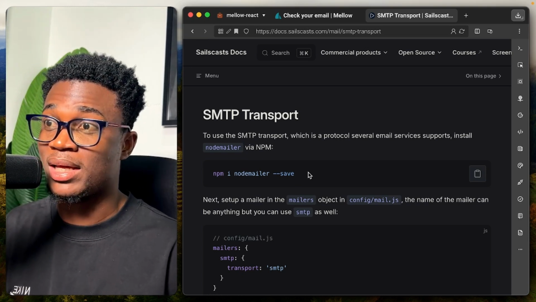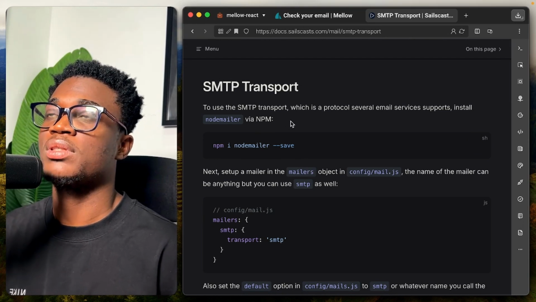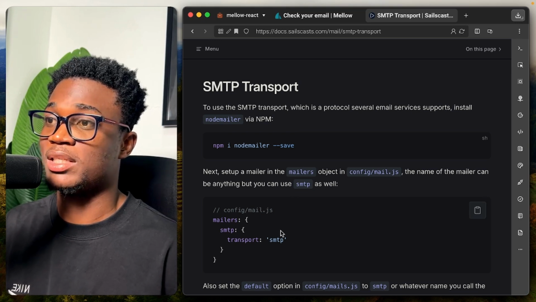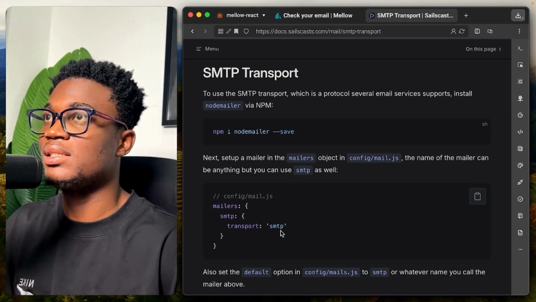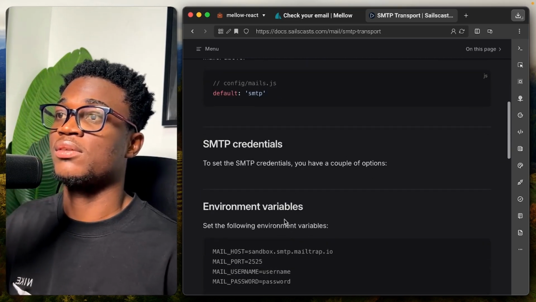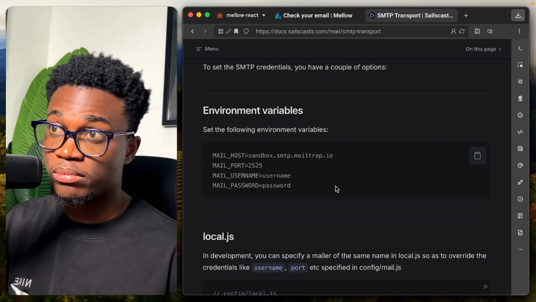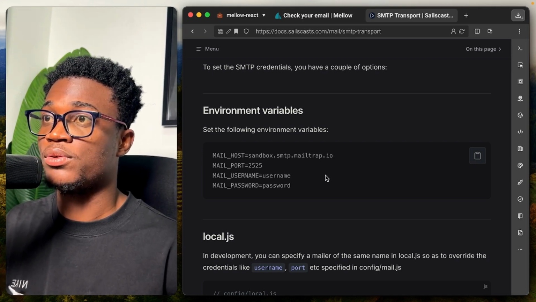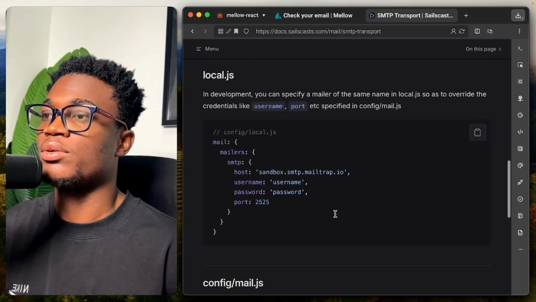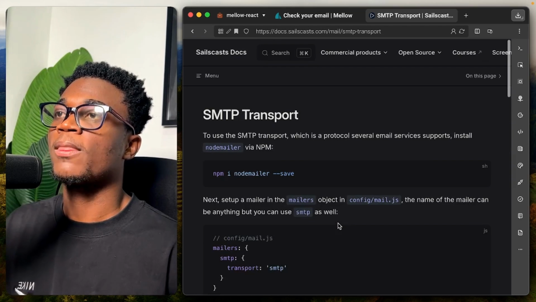All you have to do is install Node Mailer. So we already have that installed, that's why it works. You just have to install Node Mailer alongside Sales Hook Mail. Once you install that, you could just do the SMTP transport and everything will work. So any email provider that supports SMTP, you just have to take the credentials they give you, which are all these credentials. You could also specify them in your .env file or in your host, and that's how you use it.